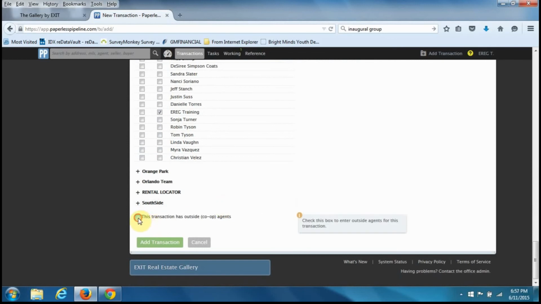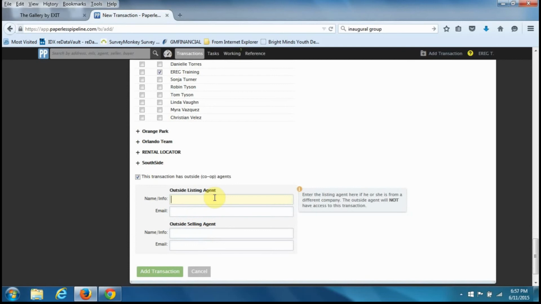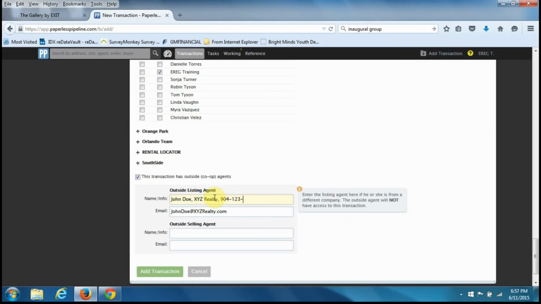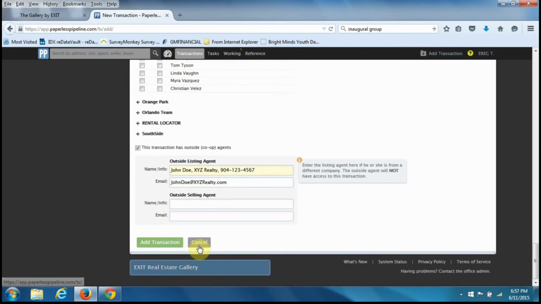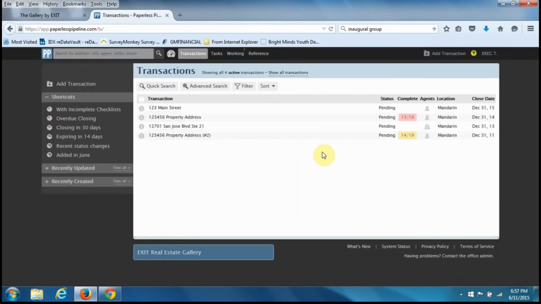Transaction is outside co-op. Who is my listings agent? And what is his email address? Say he works for XYZ Realty. Maybe I want to put his telephone number in here. Then you're going to select Add Transaction when you're all finished. I'm going to select Cancel because I've already created this transaction.